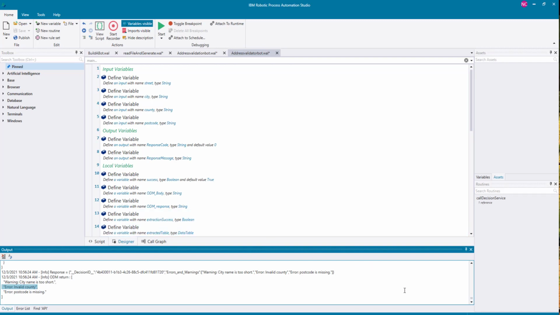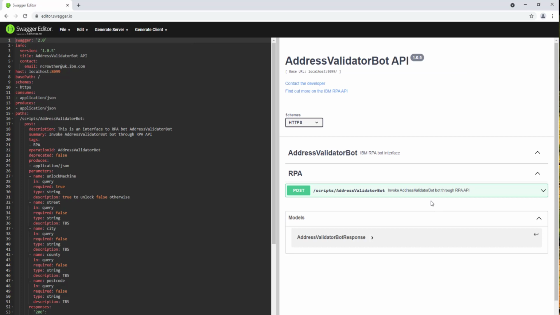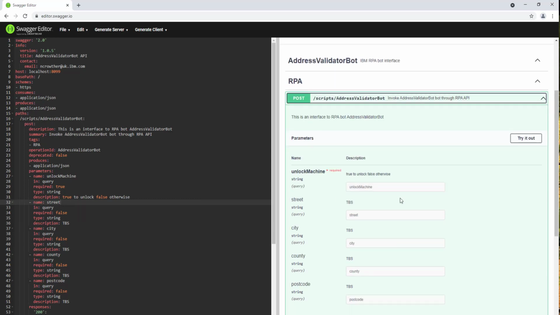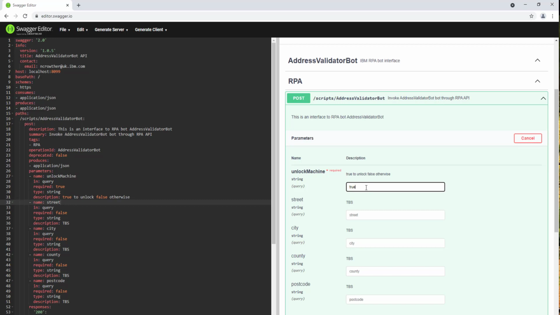And now if I go to my Swagger editor, you see this is the OpenAPI spec which I've imported into the editor Swagger.io, and as you probably know, you can actually not only view OpenAPI within this tool, but actually try it out as well, which is exactly what I'm going to do here. So I'm just going to say unlock false, and then put in some simple address.